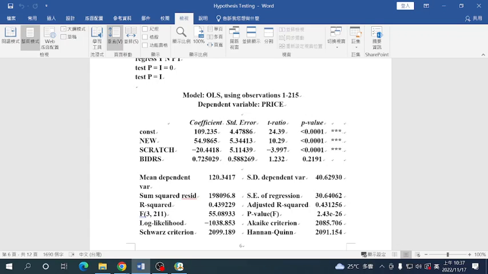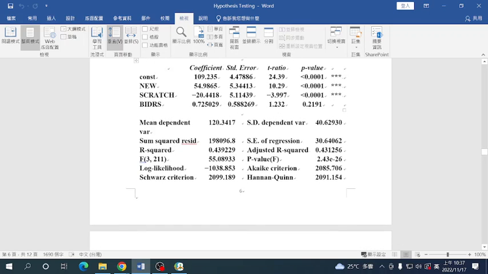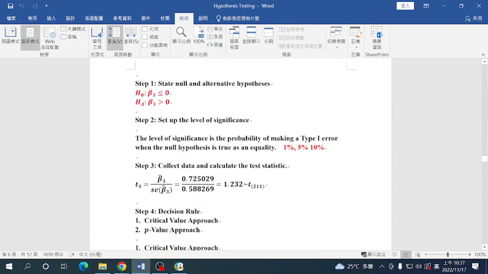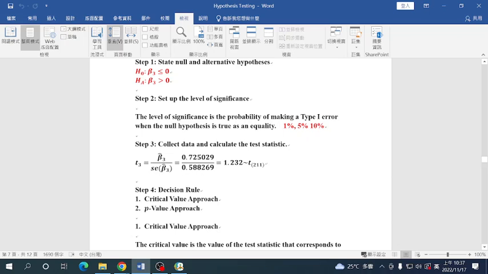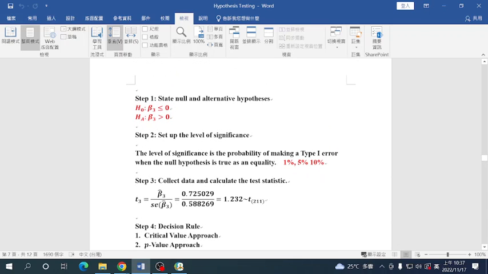So we have been up to step 3. I think the most complicated part is step 4. Step 4 is the decision rule. Then we have the critical value approach and the p-value approach. So do it one by one: critical value approach and p-value approach.